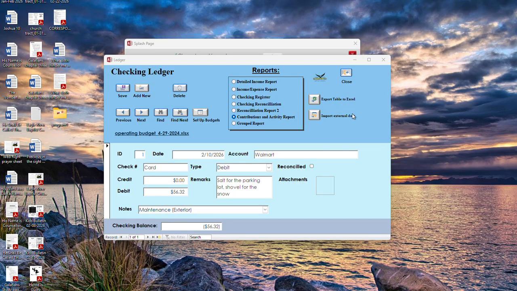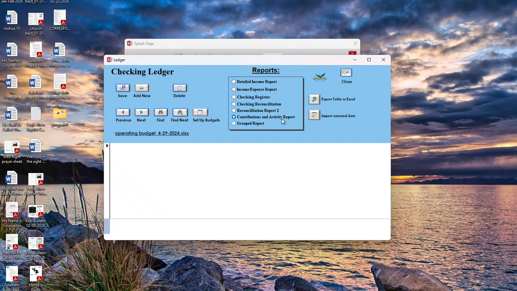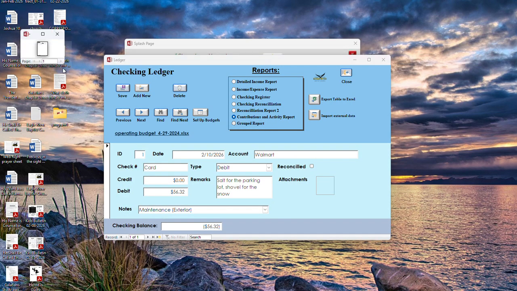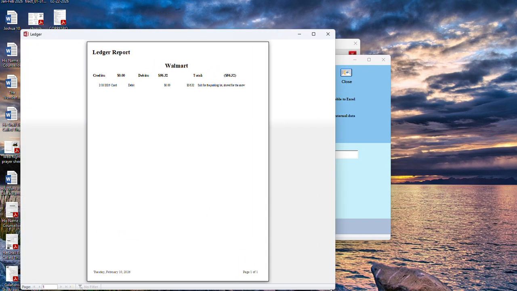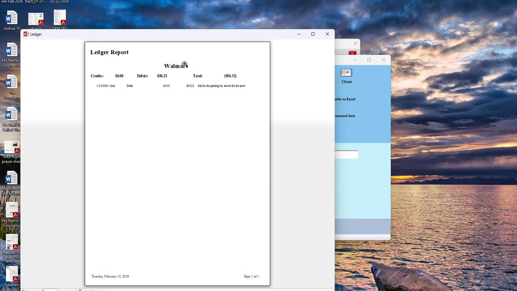And now the group report. Okay, I don't think that's working. I'm going to have to check that one out. Anyway, let me close it out and see if it'll come up again here. All right, so yeah, the group report actually will do line by line.